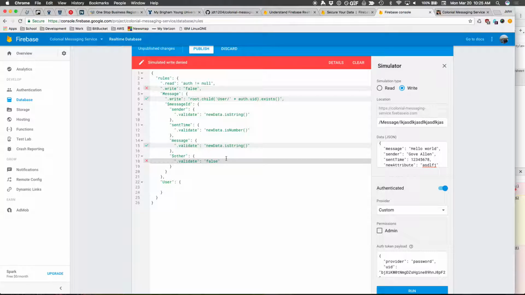Yes, that's right. So let's say they didn't include that second time. That would still work, right? Yeah. So let's check this out. That's a great question. Send time in here. We'll also get rid of new attribute because that was breaking. Suspense is killing me. That was allowed.